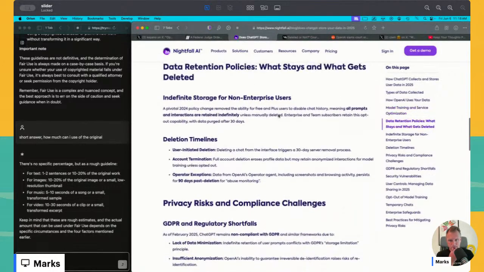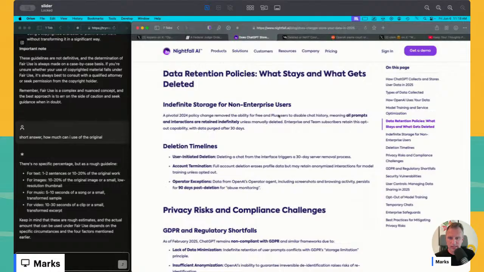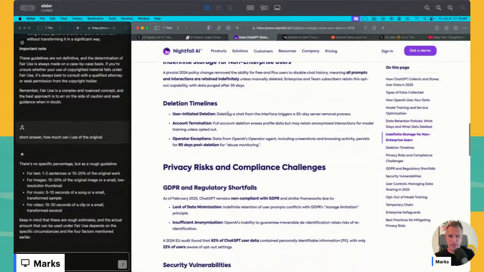I don't know that for a fact, but this is usually where they hide that consent, is just in the fine print. Okay, what stays and what gets deleted? Deletion timelines, user initiated deletion. By the way, this is, like I said, January. This is before the court order. They delete a chat from the interface 30 days later. So if you delete a chat in the interface, it's going to hang around for 30 days, presumably so you can undo it if you want to, but also so that they can train on it if they want to. Account termination. Full account deletion erases profile data, but may retain anonymized interactions for model training unless opted out. So if you didn't go into the settings, I don't remember, but I'm sure that they're on by default, where you're going to donate your data to be trained.